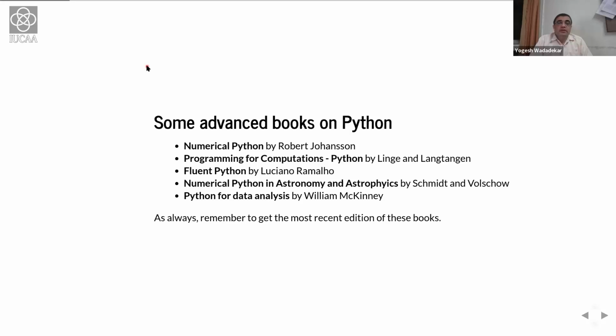As always, please remember to get the most recent editions of these books. Some of the older books were written with Python 2 in mind. Now there is, as I've said since my first lecture, no real reason to stick to Python 2. You should all be moving to Python 3. And if they're older codes, they should be migrated as rapidly as possible. So therefore, I strongly recommend all of you to use the most recent edition of these books.